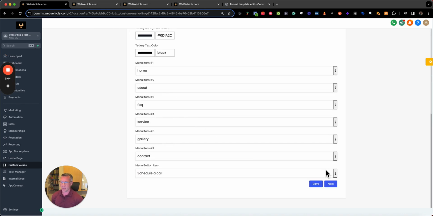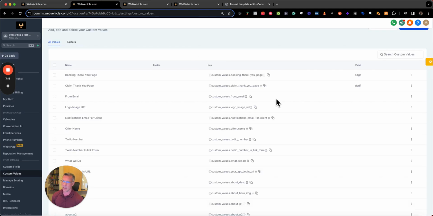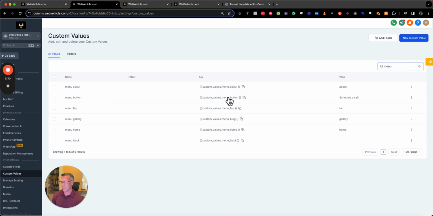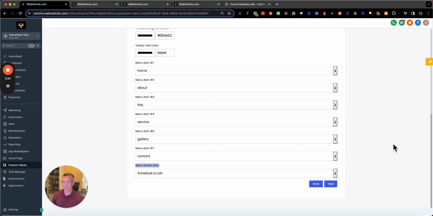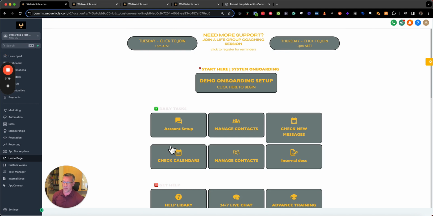Now, when I click this, I'm going to search for this, and I'm going to go ahead and save. What this is doing is updating the defaults of 100 custom values at a time that I set as the agency. Now, if I come back here to custom values, I'm going to search for menu bottom button. You can see here, menu button, schedule a call. And that was updated when I just clicked that right there. The homepage is nice because you can route people directly to it.